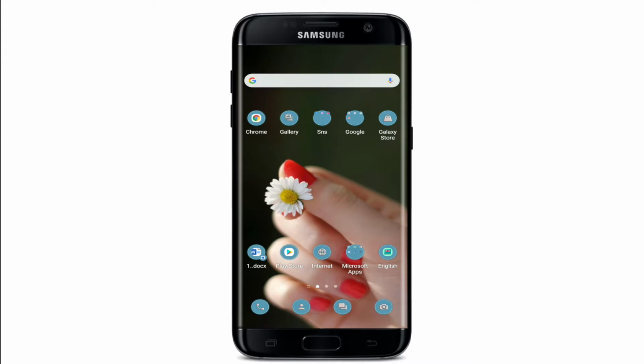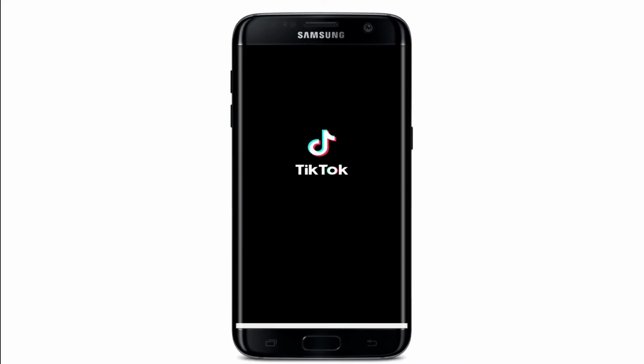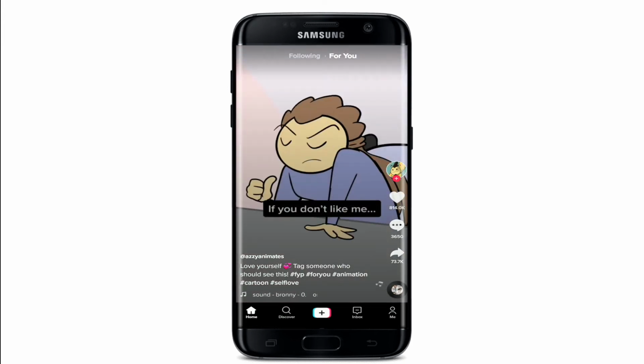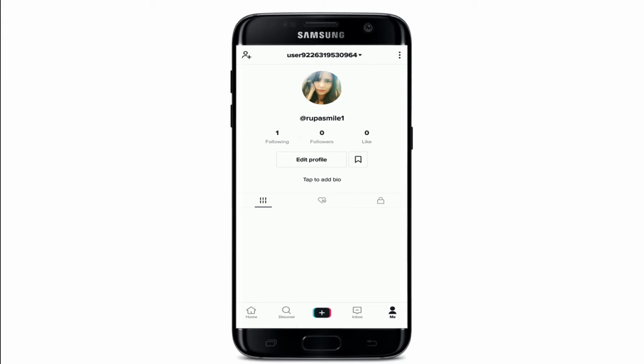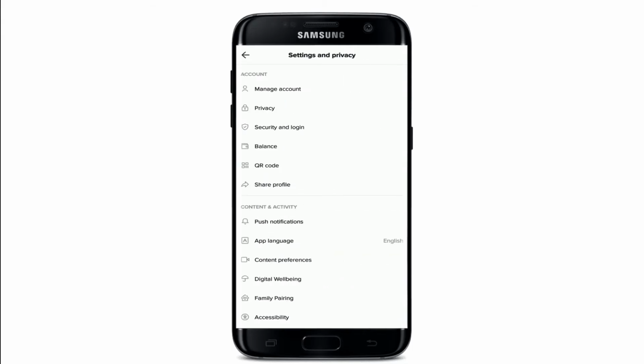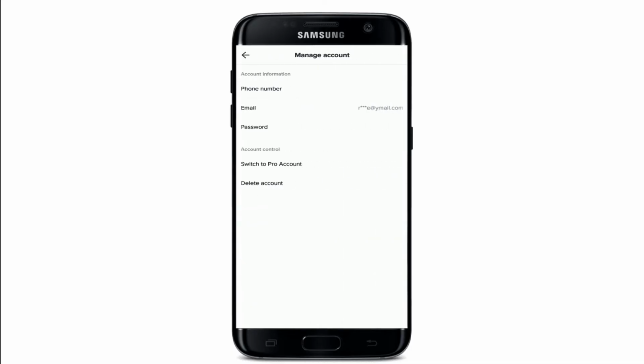If you are a TikTok user and you want to get rid of your TikTok account, then follow the instructions. Open your TikTok application first and log into your account. From your home screen, tap on the Me button in the bottom right corner, and from your profile page, tap on the three dots at the upper right. This will take you to your settings and privacy page. Tap Manage Account at the top of the screen and select Delete Account at the bottom of the screen.